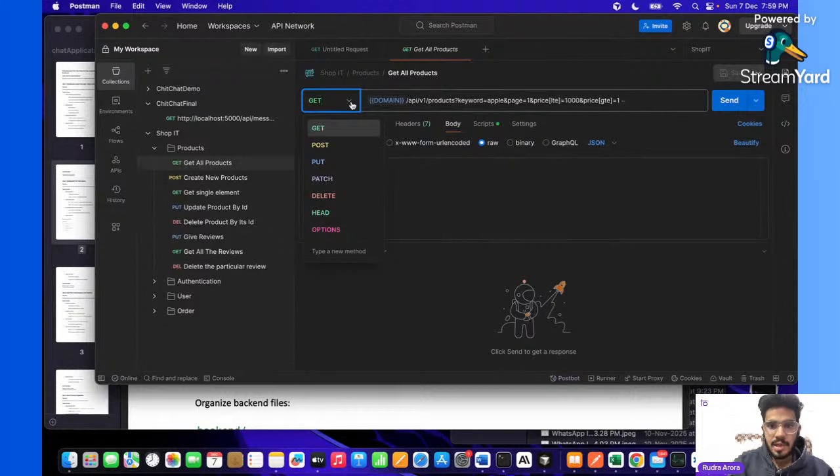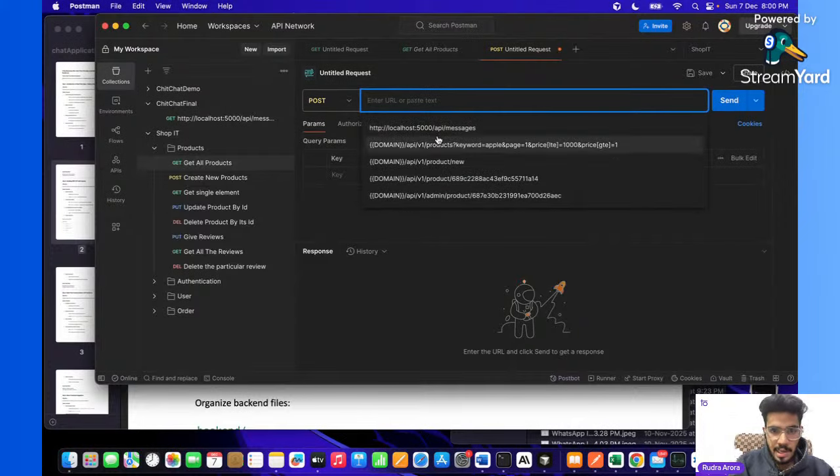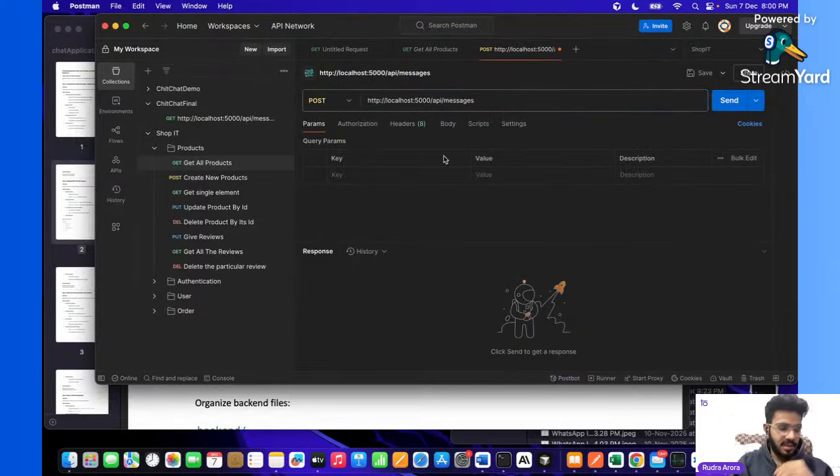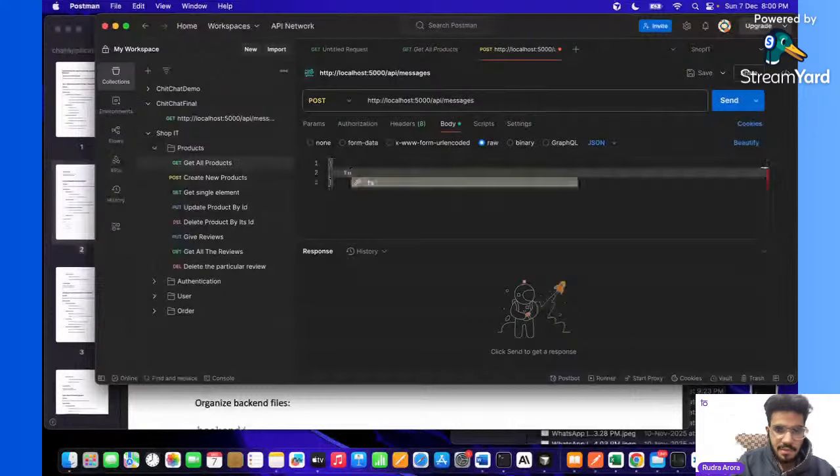And in this particular thing, we will also be checking, like we have done with the get request. Now we will post a message, right? So in this post a message, we will change the request to post. The HTTP localhost came automatically. In yours it will also come automatically, right? You will go to body, raw. In this raw you have to enter the data in the JSON format, right?